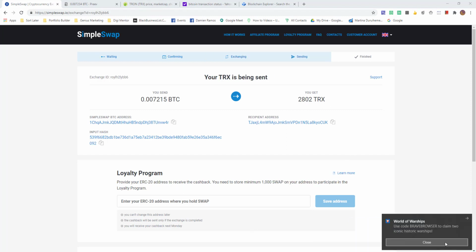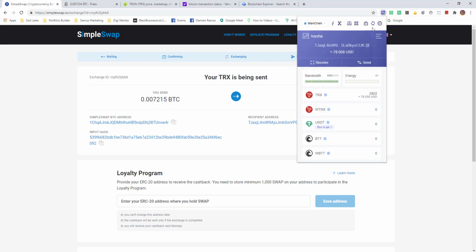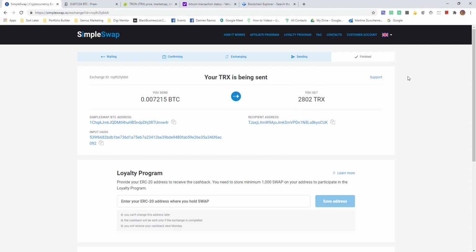Okay guys, I just wanted to give you an update. So now we see that we've gone through the exchange that's taking place automatically, nothing else for us to do. The funds are in sending and they're actually finished. So if we go to our Tron wallet now, we see that the funds have already been deposited into our wallet.